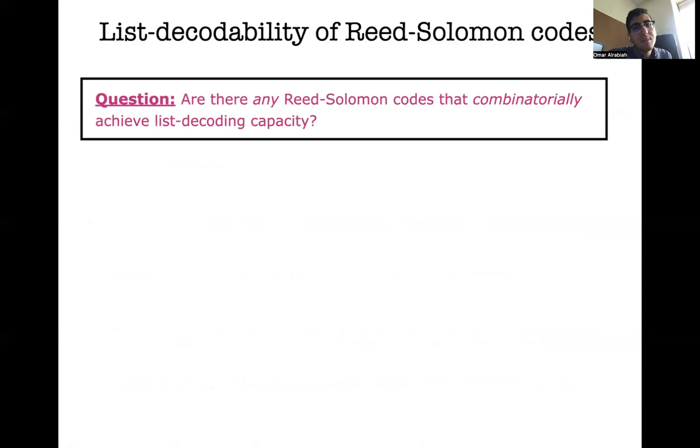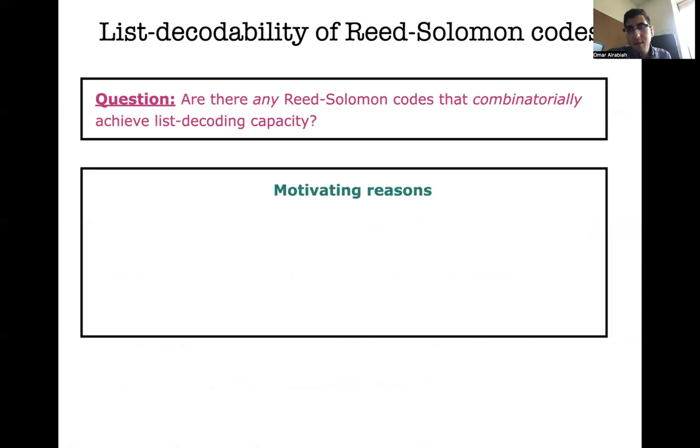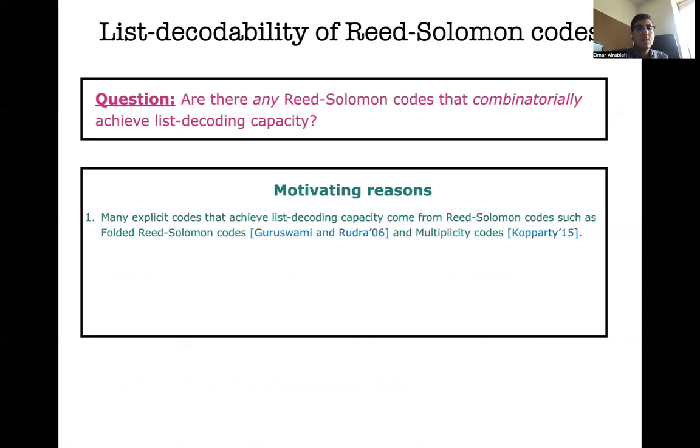So here are a few motivating reasons why we care about this question. We know some explicit codes that achieve the list decoding capacity with efficient algorithms. But these codes turn out to be variants of Reed-Solomon codes, such as folded Reed-Solomon codes and multiplicity codes. So it'd be nice to know if the original code, which was the Reed-Solomon code, was combinatorially decodable up to capacity from the beginning.